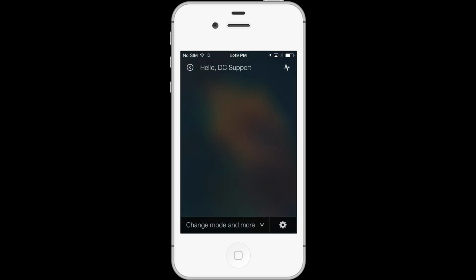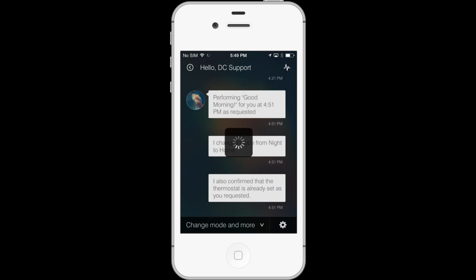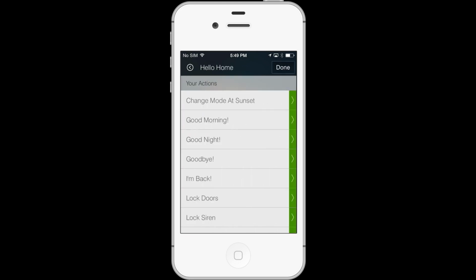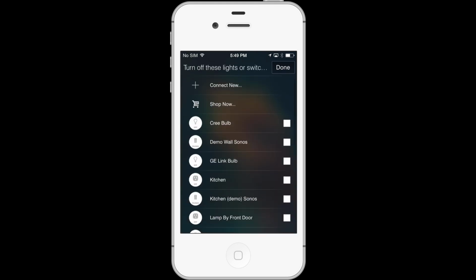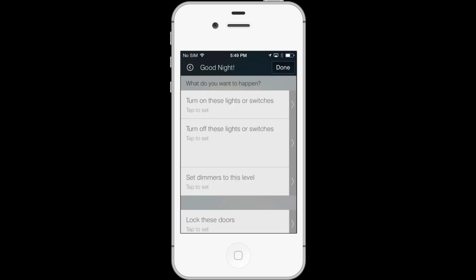But the best way to do it is by going through Hello Home. So I'll tap the speech bubble in the top right, then I'll tap the gear icon in the bottom right, and if I want my lights to automatically turn off, let's say when I go to sleep, I'll select the Good Night option. I'll then select Turn Off These Lights or Switches. I'll select all the lights that I want to turn off each night when I go to sleep. So let's say the Cree, the GE Link, the lamp by the front door, and the kitchen.